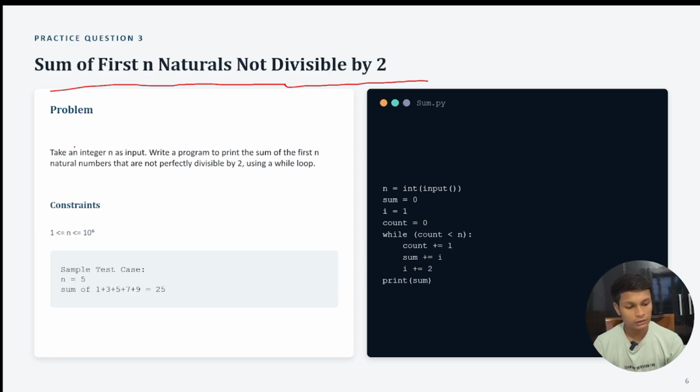Okay, so let's read the statement first and see what we are going to do in this question, what we are writing in this question. So in this question, you can simply see the statement, which was: take an integer n as an input from user. After that, we are going to write a program to print the sum of first n natural numbers that are not perfectly divisible by 2. It simply means that if a number is not divisible by 2, it is an odd number.